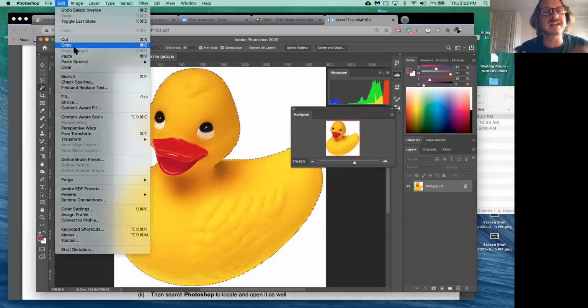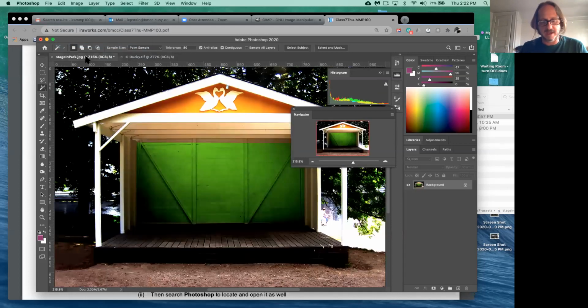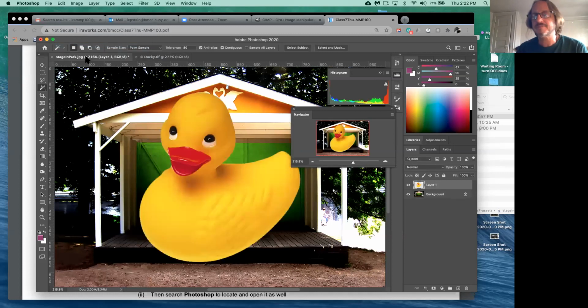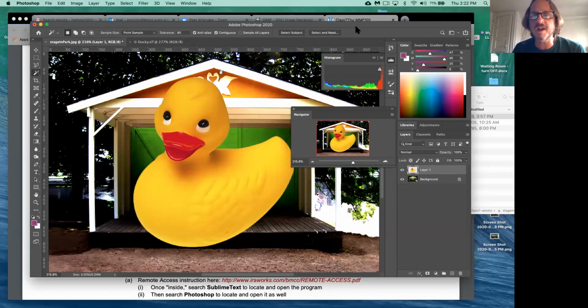So we all know that that copies to memory. This time it's not code, it's a photo. So what I'd like you to do is go back to the other tab and paste. Now we're not done, right? But we're well off the ground. I want to show you something before we work on the duck.